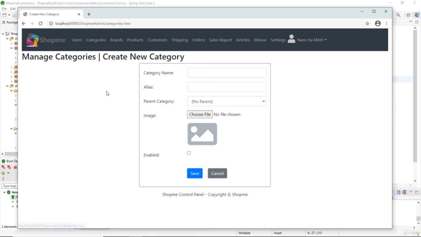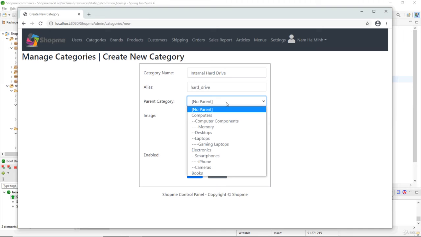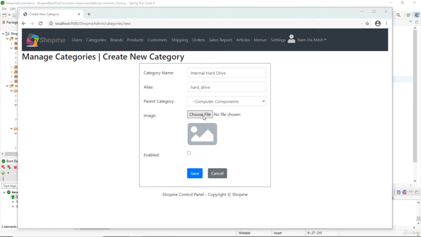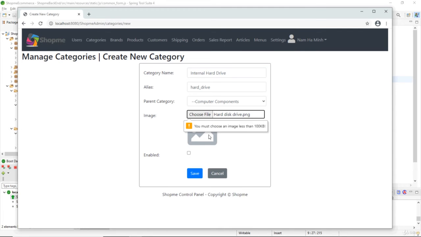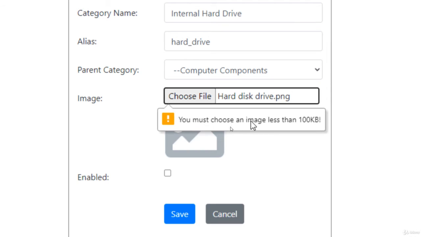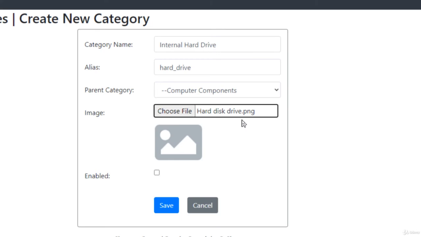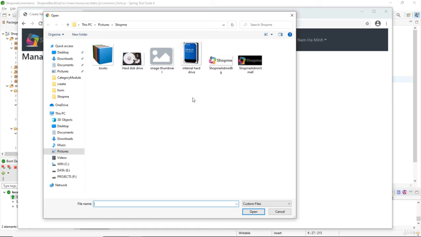Categories new. Okay, the category name is internal hard drive, hard drive, and the parent category is computer components, and choose an image file. We choose this hard disk drive with the size larger than 100 kilobytes. And you see we got the validation error message: you must choose an image less than 100 kilobytes. Perfect.